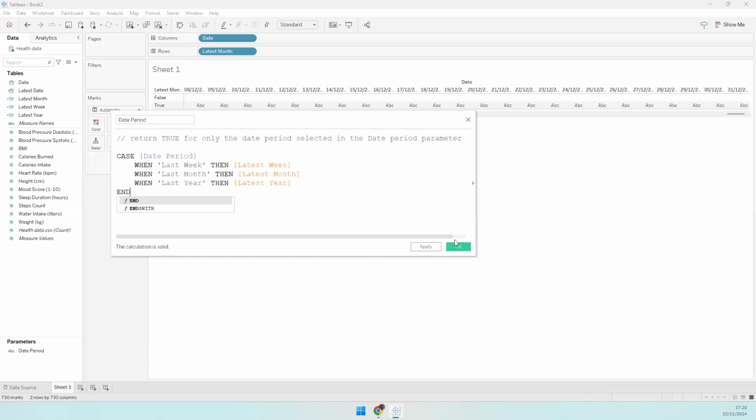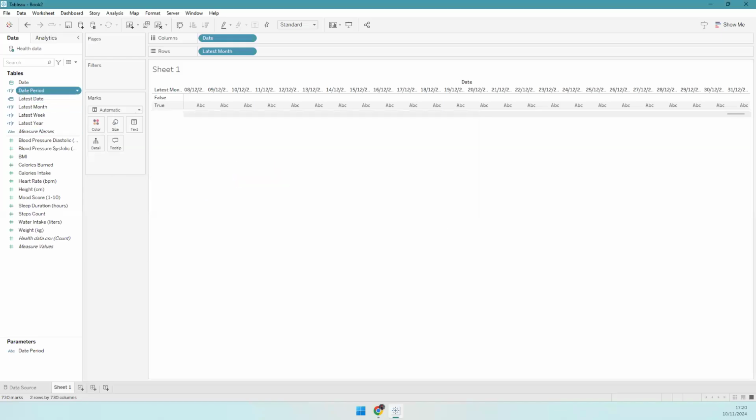That's all. So now we have our date period calculated field that allows us to select only the periods we want to see. It's linked to this parameter, so anything we are doing using the parameter will be linked to this calculated field here.